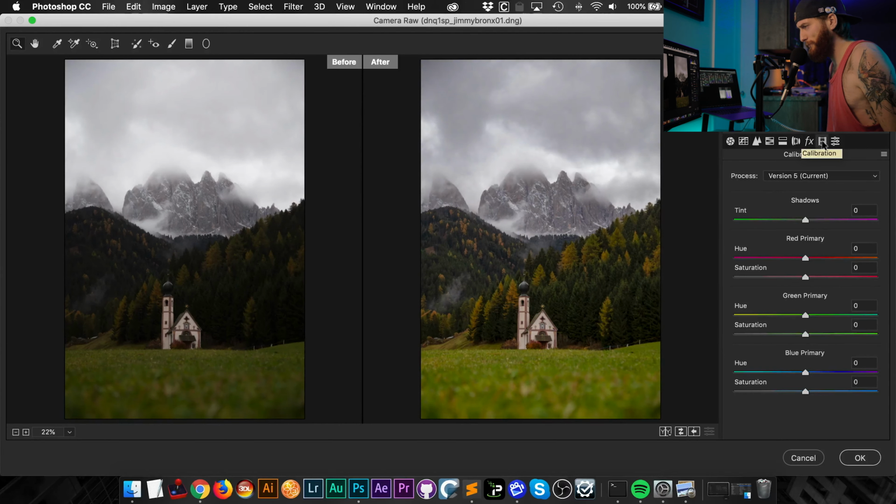It's called calibration. Now this tab is where I always push my teal and orange color contrast edits. And I'll just show you. Basically, if I push blue primary to the left towards this teal color, it's going to make it more orange. And if I go into the red and push it more towards an orange, it kind of brings out the blues.